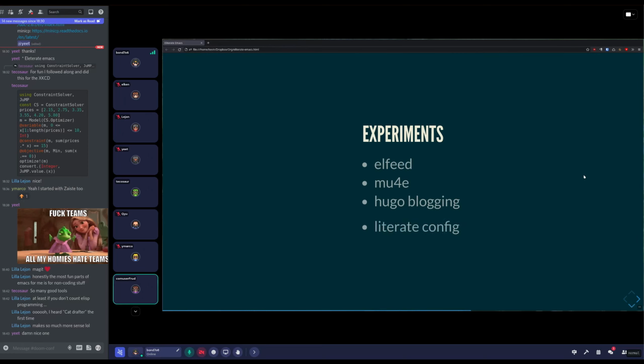And then, I haven't done much literate programming, but I do enjoy using a literate config for Doom. I haven't used it for any other system dot files, but with Doom, I like using that.